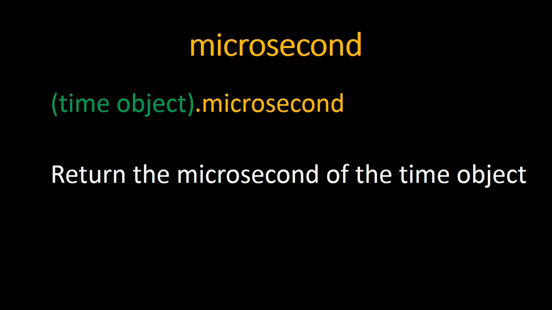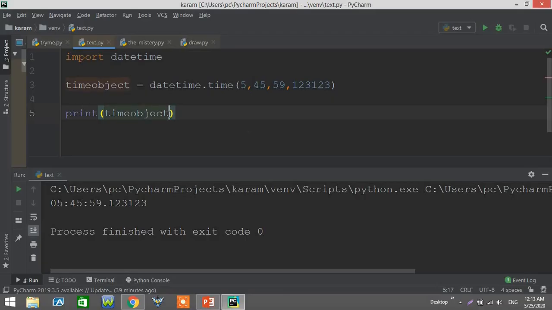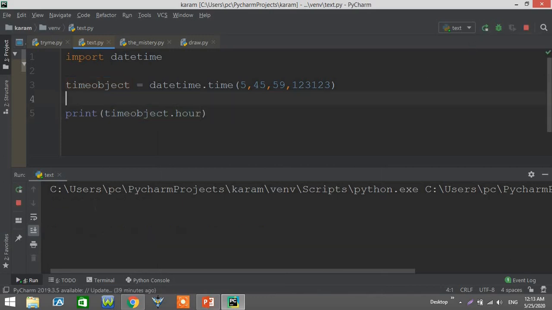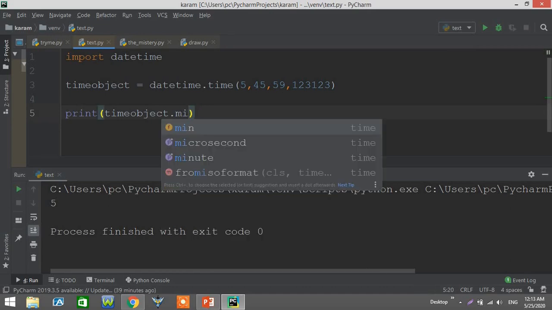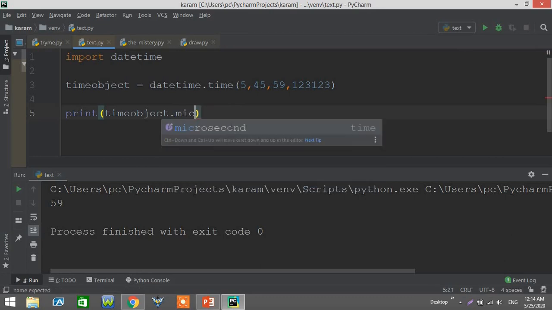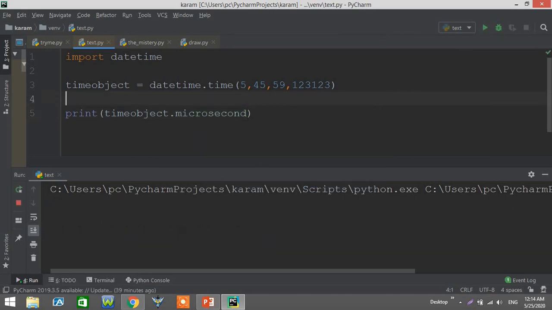Let's try this out. The same example here, and we will use hour first. It gives us 5. Minute, sorry, don't put an S. Second, as you can see, and for the last one it's micro, not milli, it's microsecond. Print all of them, and all of those attributes can be used in each one of your projects.